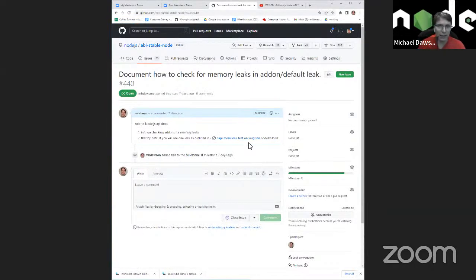We discussed this last time. I didn't have a chance to take a look at it. I don't see any comments, so I'm guessing nobody else has, but that's a good one for us to go in and provide some info on checking for memory leaks in add-ons.